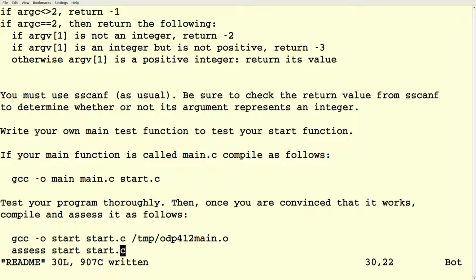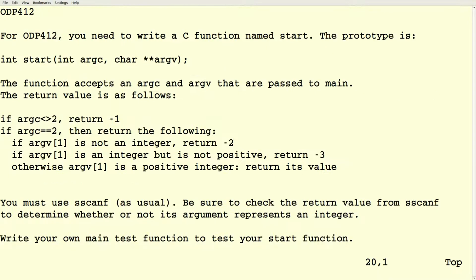All right, does that seem doable? The trickiest part here is testing it yourself, because you have to pass argc and argv to your function to see if it's working or not. But just take those from your main program.